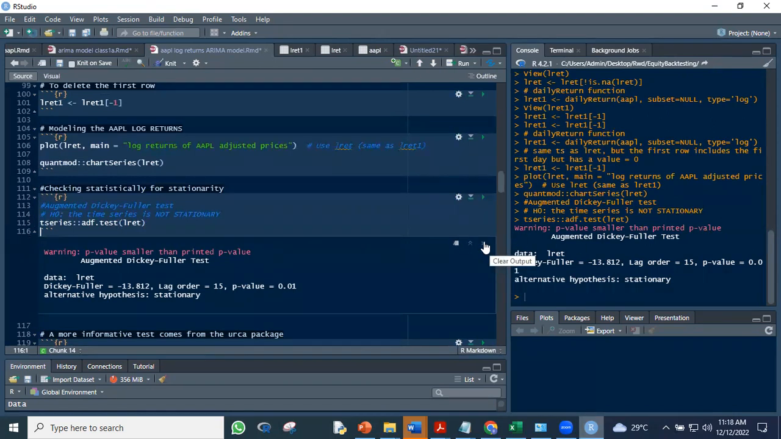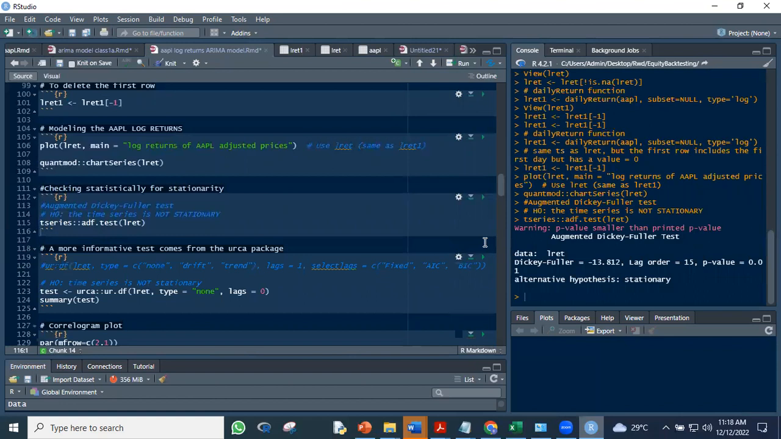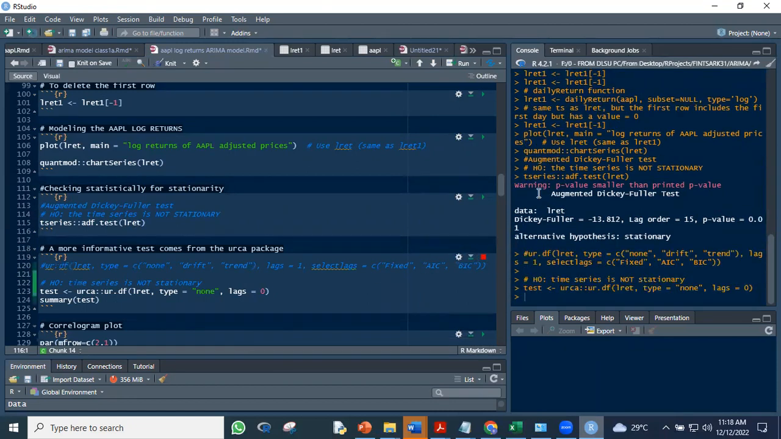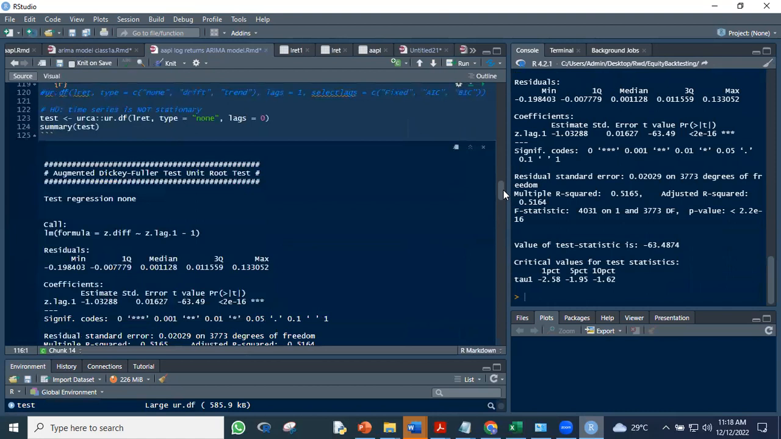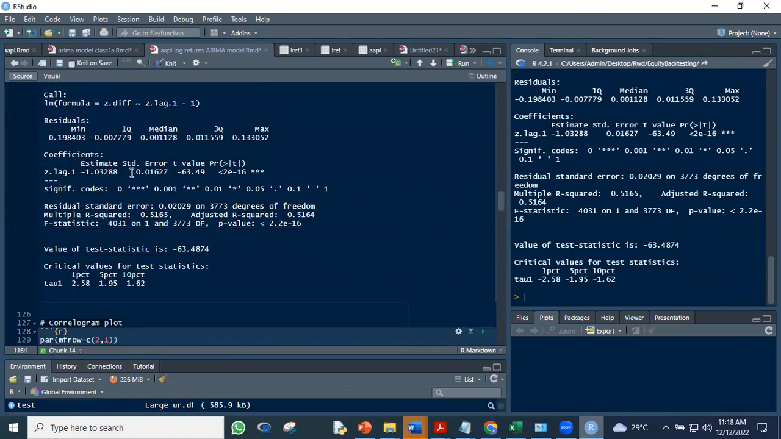Indeed, the log return time series is stationary. There are other packages that create stationarity tests, one of which comes from the urca package. Use the unit root ur.df function. Here we're using the log return, type equal to none, lags equal to 0. If you run this, it will also yield a more comprehensive output.